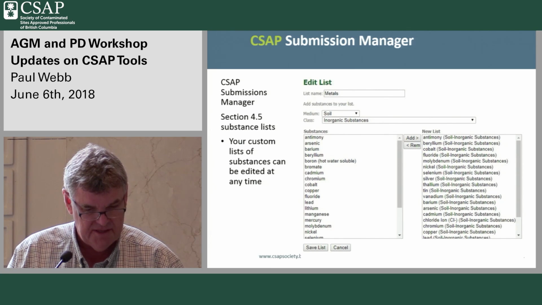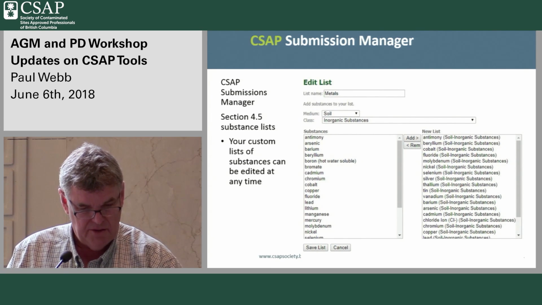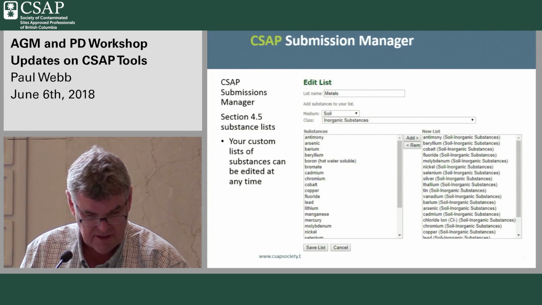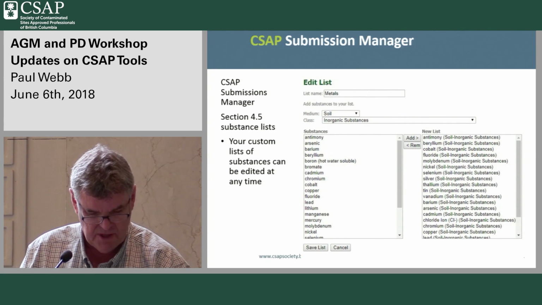Again, you can edit your lists at any time, and you can see that they can be quite a long list of substances that will be automatically inserted into your submission with relative ease once you've got it set up.